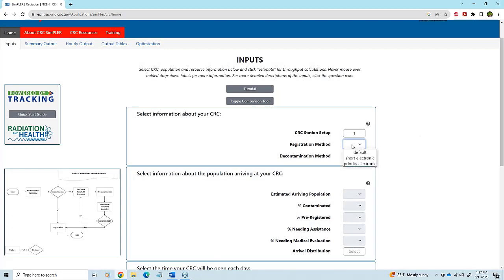Next, we choose a registration method. So there's default, which is kind of an aggregation of everything, short electronic, and priority electronic. For today, I'll do default. And then decontamination method, right now we have shower. We're working on adding sinks and dry decon.